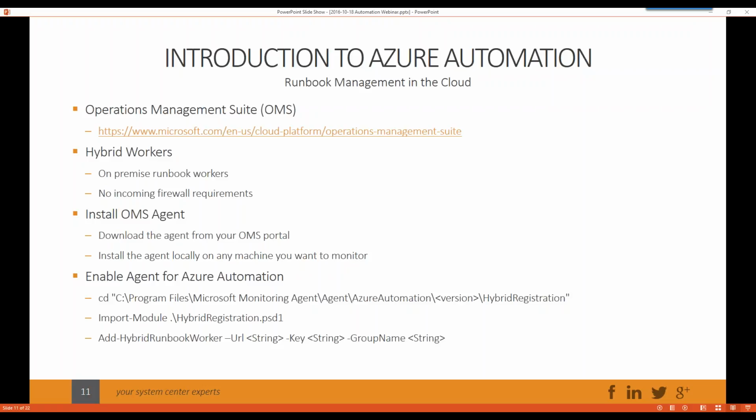Normally Azure Automation works up in the cloud and it can hit other cloud services and other Azure services, anything in Azure, but it can't reach down into your environment. With the hybrid worker, which is really just an OMS agent that's been enabled for Azure Automation, it creates an on-premise runbook worker for you that works and functions through Azure Automation.